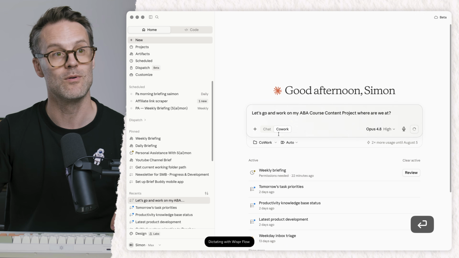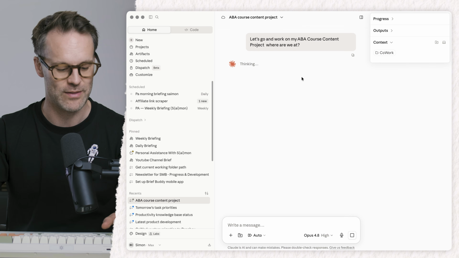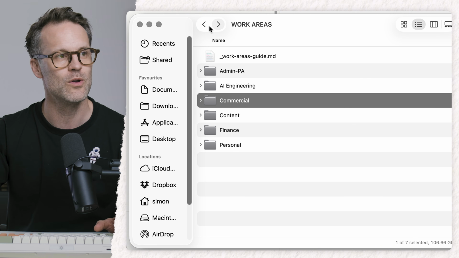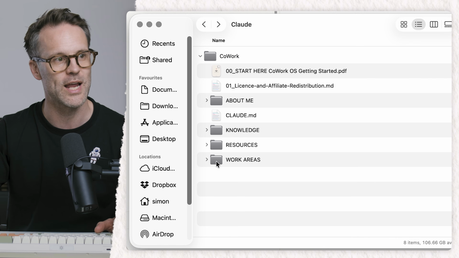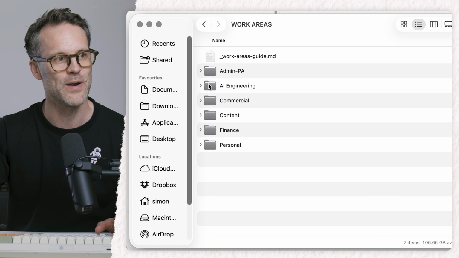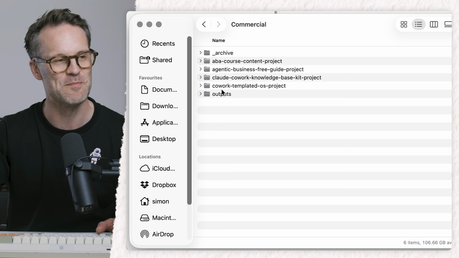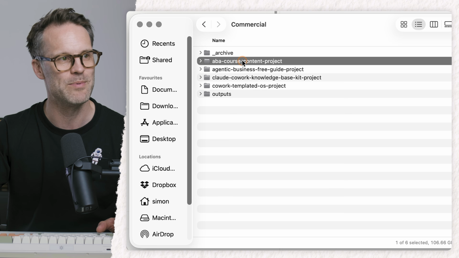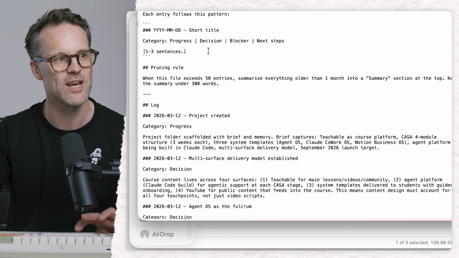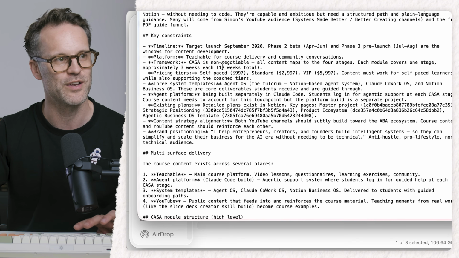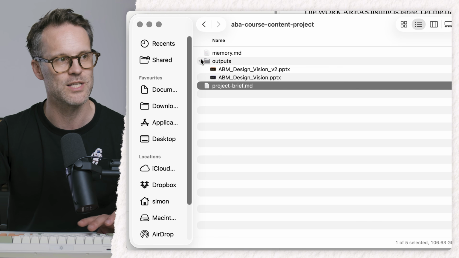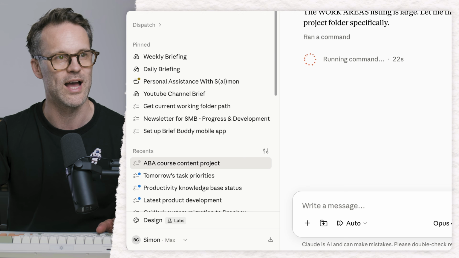This will mean when we ask Claude to go and check that out, it will go through the system, find work areas, go into commercial in my areas, find the ABA course content project, and it will be able to read its memory, its project brief, and see the outputs it's created already within that area.